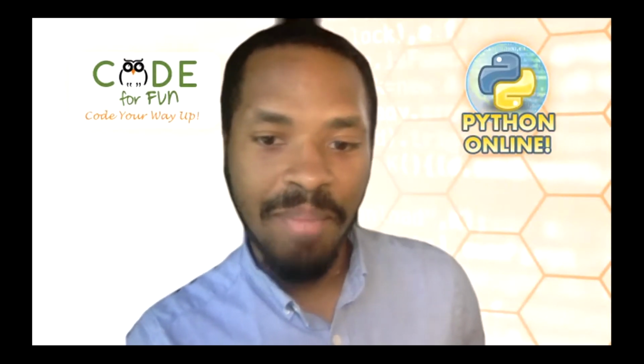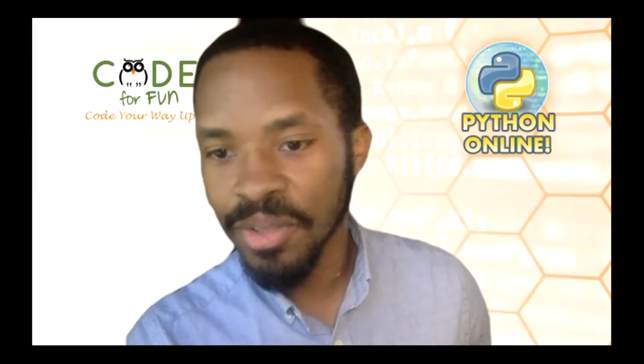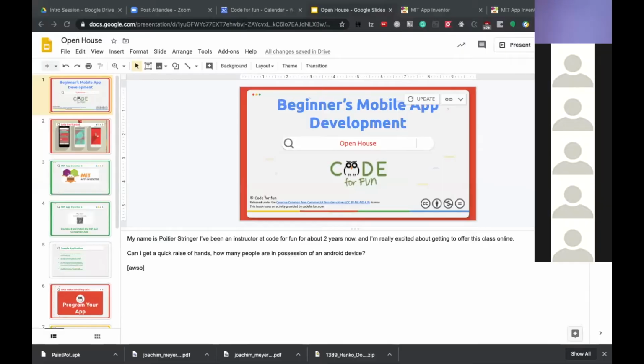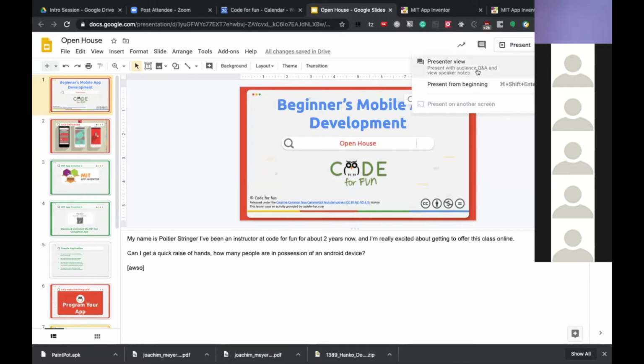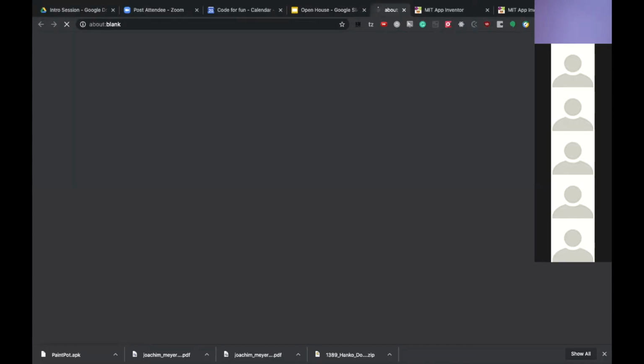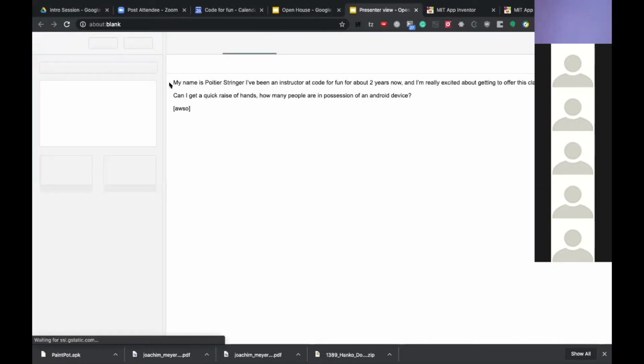If you look at that button at the bottom of your Zoom toolbar, you can find a button with reactions on it. If you press the thumbs up, you can let me know. Cool, so there's a lot of Android users here, so a lot of you will probably see the usefulness in this next presentation. So what we're gonna go over today is mobile app development. And I'm really excited to offer this class because it's really engaging for students.